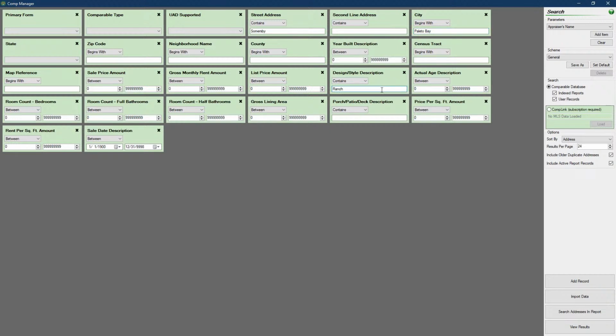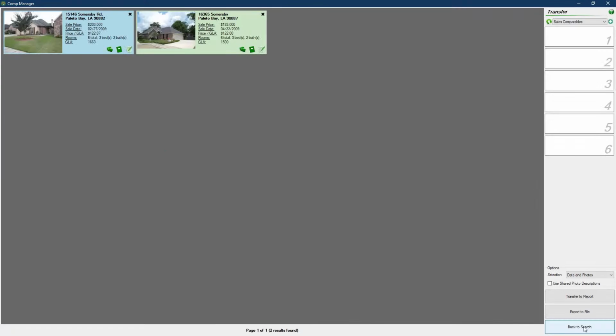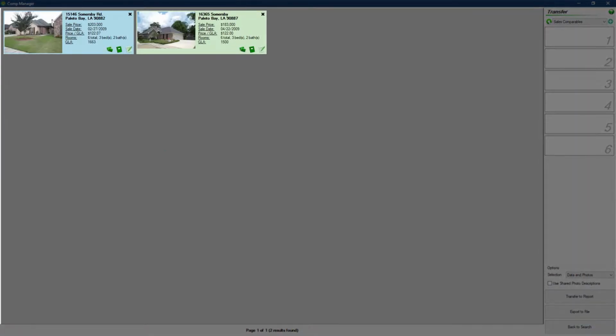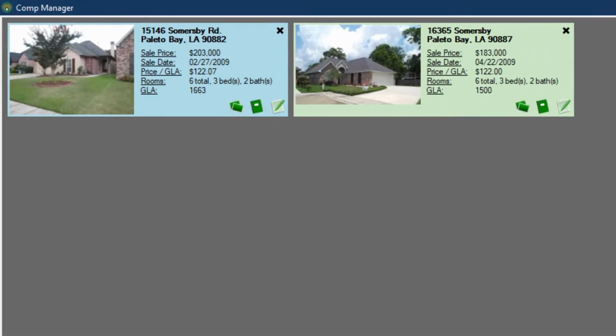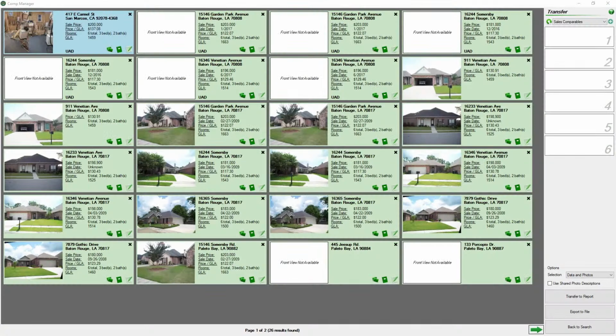Notice how it autofills in as I type, similar to a web browser. When we've filled in the tiles that we want to search with, we'll click View Results. The search gives us two results shown as a series of tiles arranged in a grid. By default, 24 tiles will be shown per page as this best fits a standard 1080p monitor, but this can be changed back on the search screen.